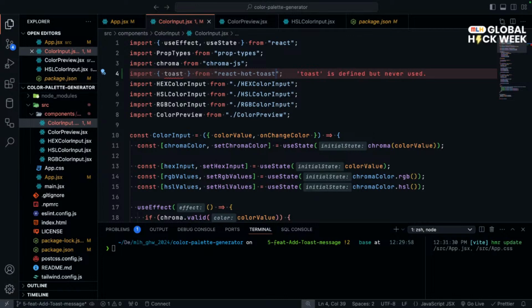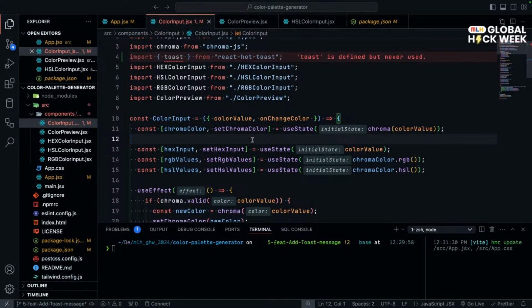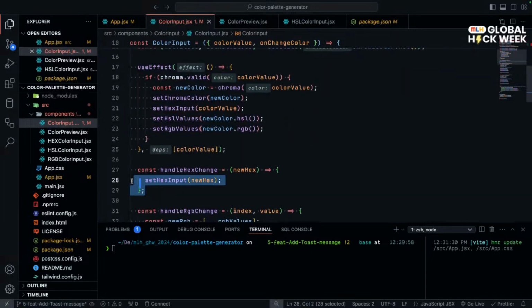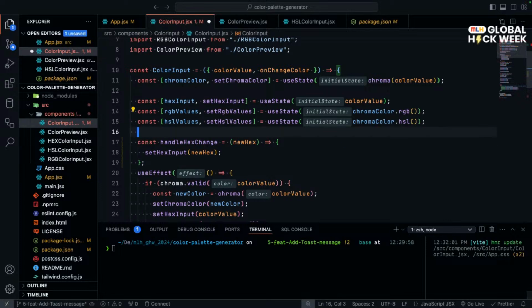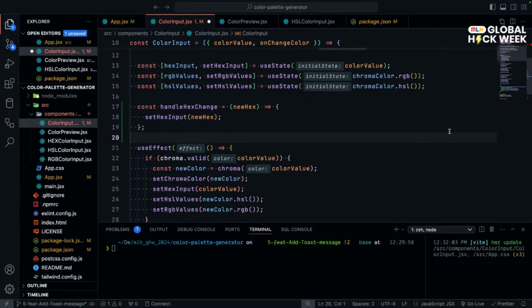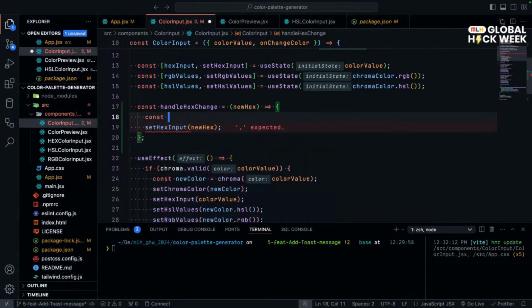Okay, so we are importing the toast, and what do we want to show to the user? We need to validate the color that is being entered. So chroma color, that's fine. Hex color input, that is fine. HSL and RGB, that is fine. Handle hex change, you can get it on top here. Use effect is okay. Now in handle hex change, let's start from here. We can say const valid hex equals to, what does a valid hex look like?